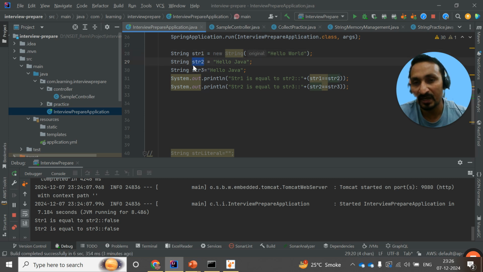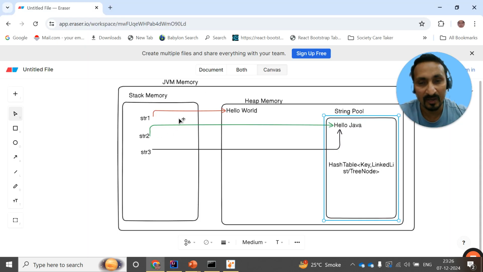When I create a string using a string literal, how will this memory be handled by the JVM? What the JVM does is, as it's a string literal, the JVM does not create this object in the heap memory.